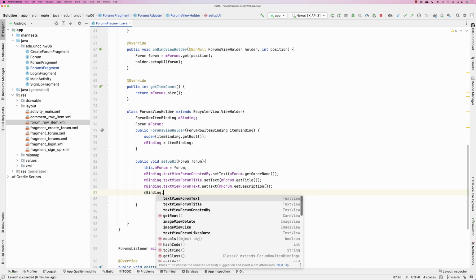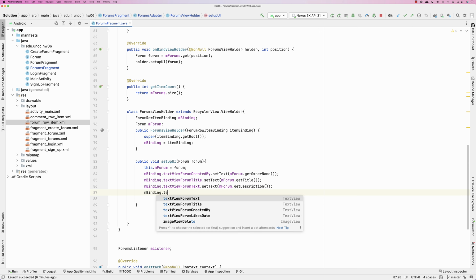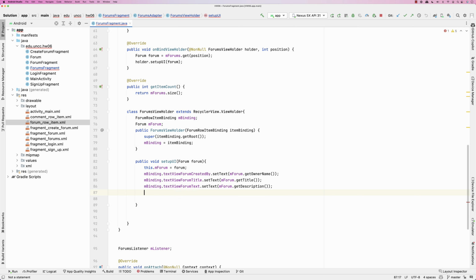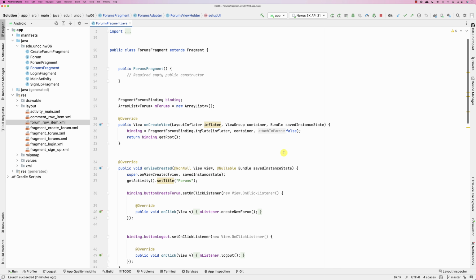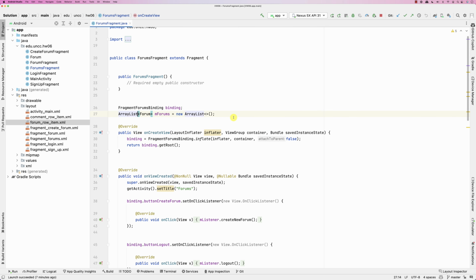mBinding.createdAt, I think, mBinding.textView likes and date. So that's what we're going to look at in a little bit, but for the time being I can do this. The trash can, I can handle it also. For example, if we need to know who's the currently logged in user, so I'll just do an mAuth here.